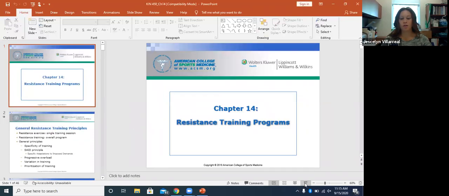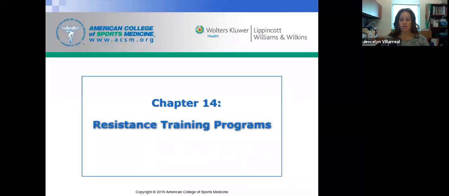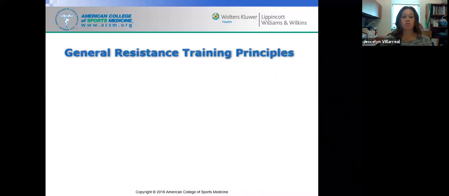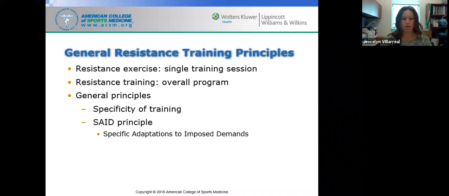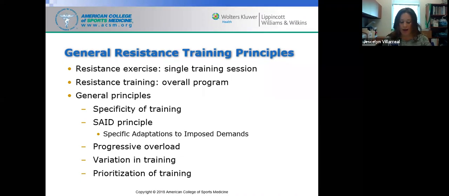We'll follow along with the chapter 14 PowerPoint slides. So, general resistance training principles are listed in that there's a distinction first between resistance exercise and actual resistance training. These terms are used interchangeably, however they are different. Resistance exercise is an actual single training session. Resistance training is your overall program of sessions.